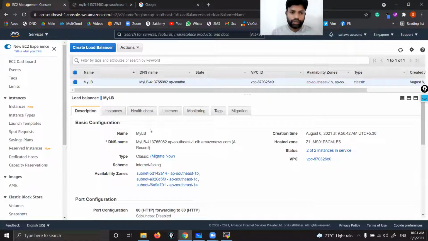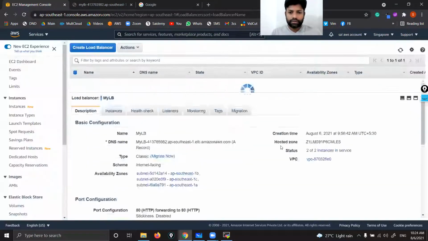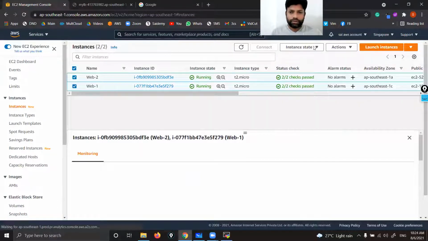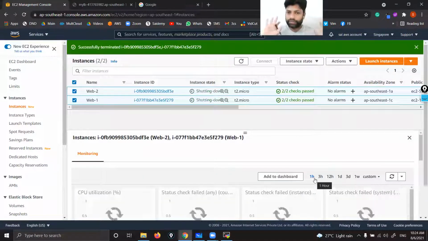Okay, fine. Let me show you how to delete. The load balancer is there. Actions, delete. Now go to instances, select both, terminate. That is always safe.